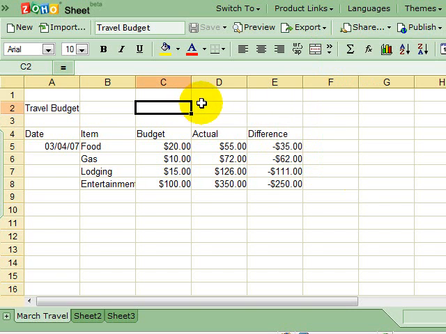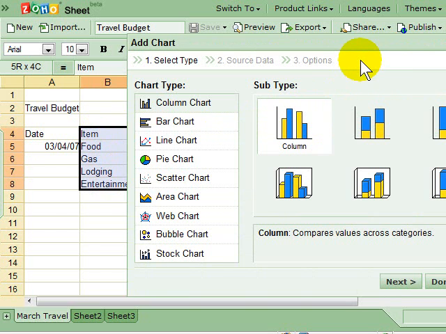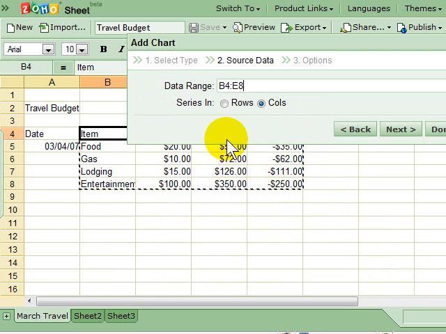So Zoho offers all these different features and more as you would in any spreadsheet, including if you want to make a quick chart. I can highlight some items that I want to make a chart. I have a chart wizard right here. The chart wizard pops up. I can choose the type of chart I want. Let's just go ahead and do a column 3D chart. I'll click next, and it says, do I have the data range properly selected? And I'll say yes, I do.